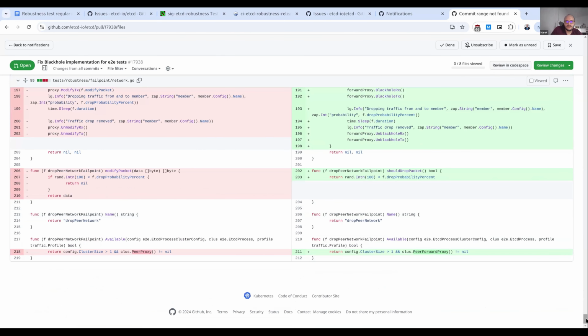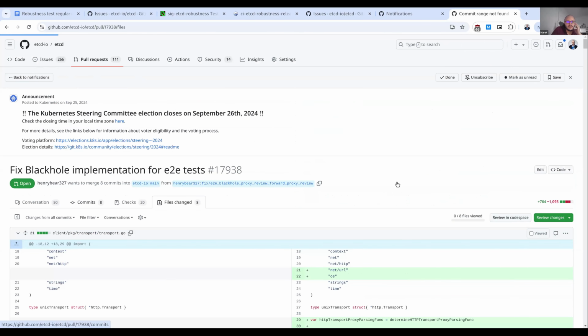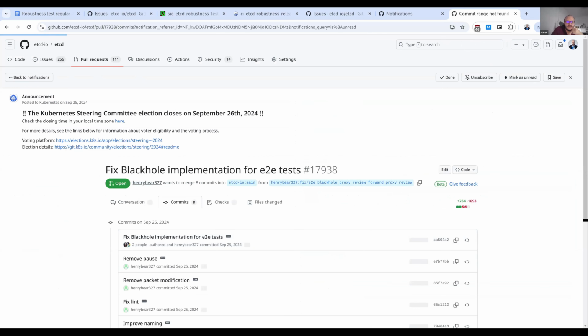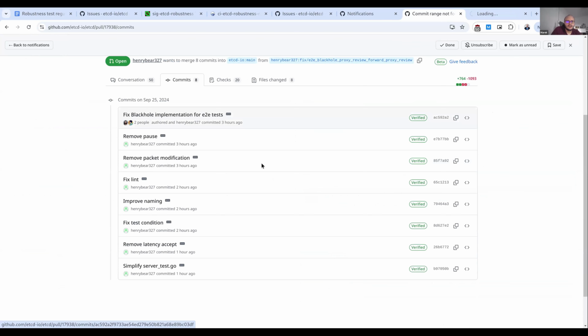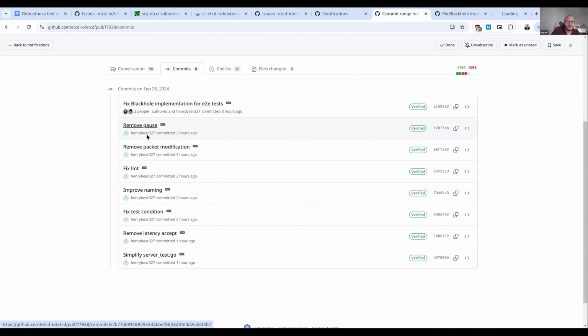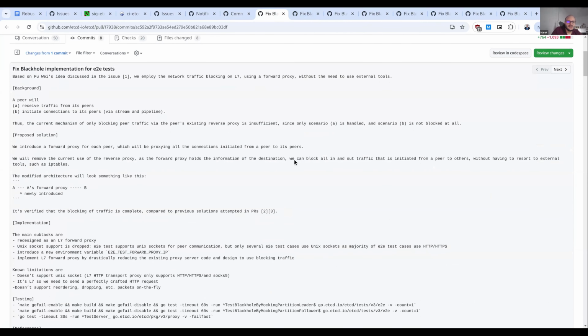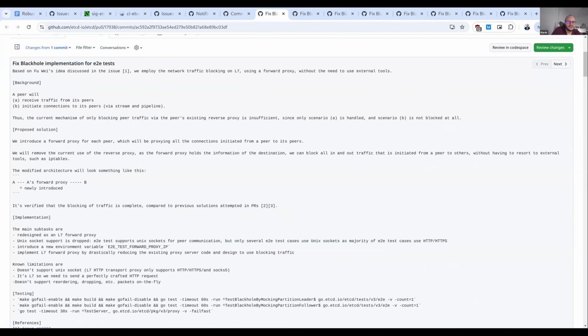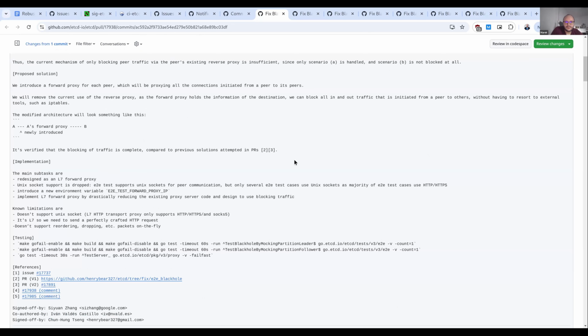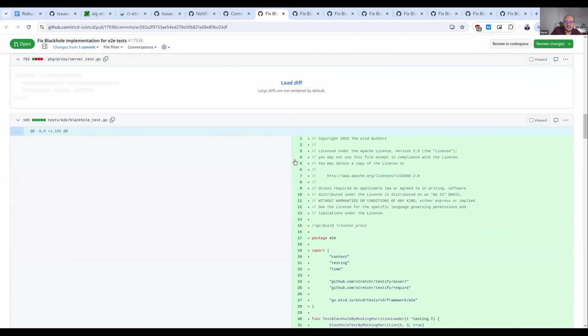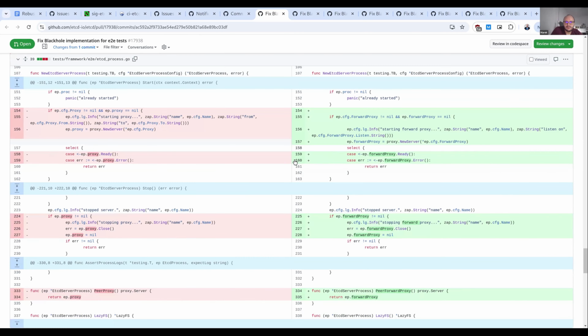Okay, so yeah, here the problem is there are 8 commits. It's promising that the first commit is the fix of the end-to-end test. It's not promising that there is a separate thing to fix lint. How to fix tests in one move? That's a big PR.